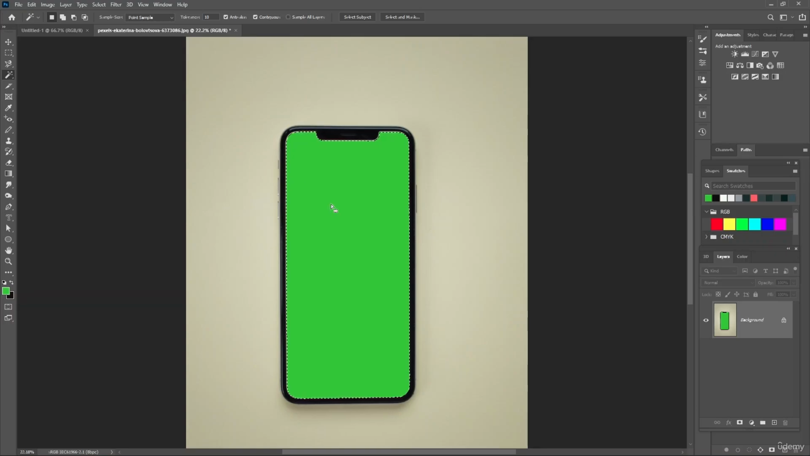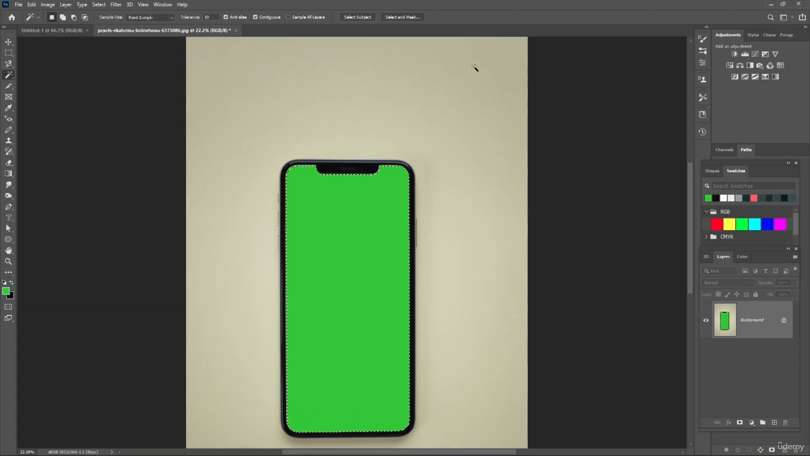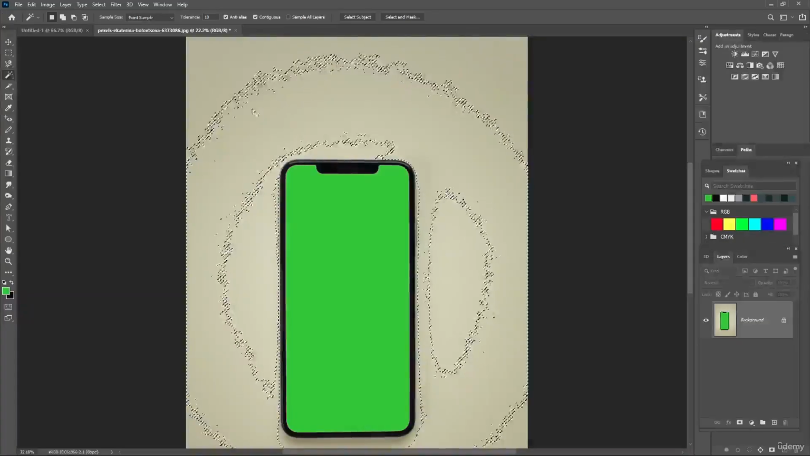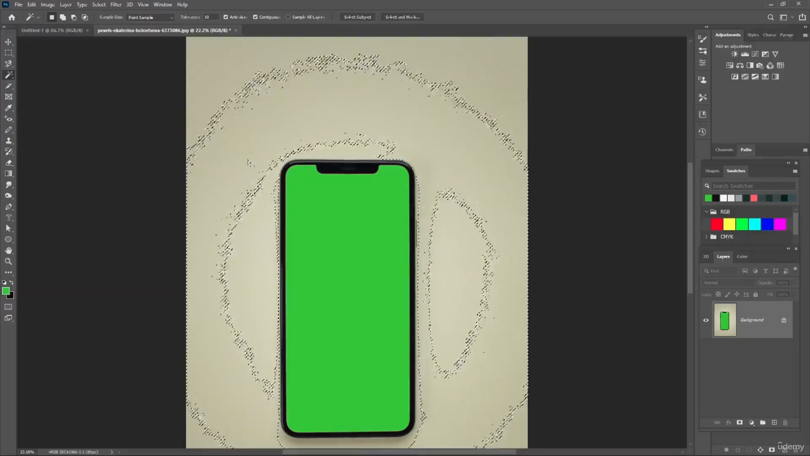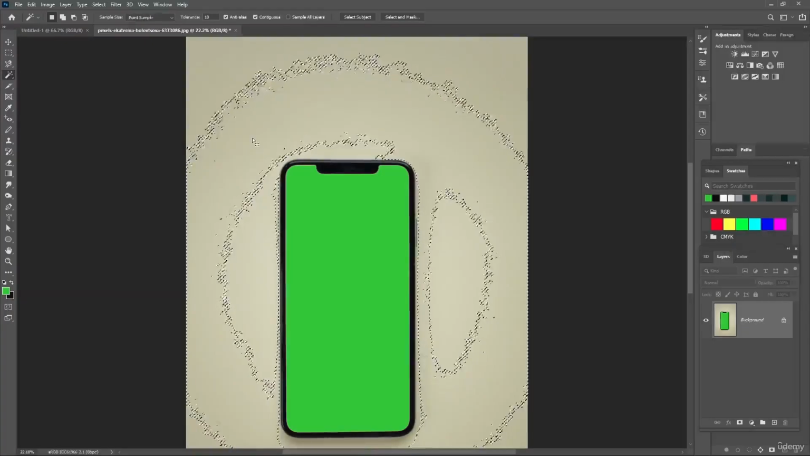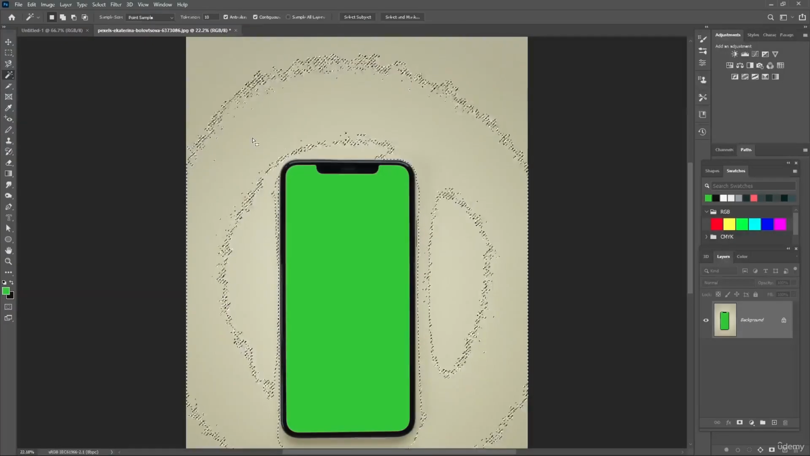So this way you can select a similar color, whatever you want to take out or select. Like if I want to select this color by selecting this one, now you can see it tries to select the similar colors as we use the Magic Wand tool in Photoshop.